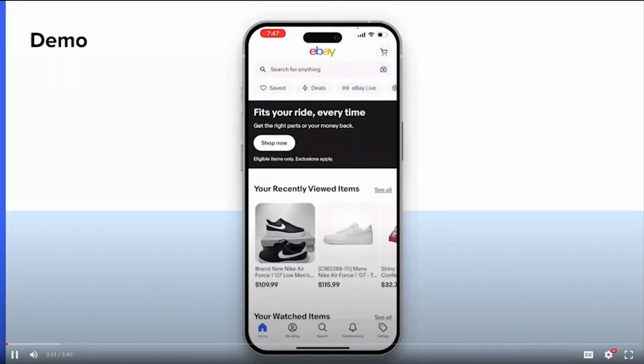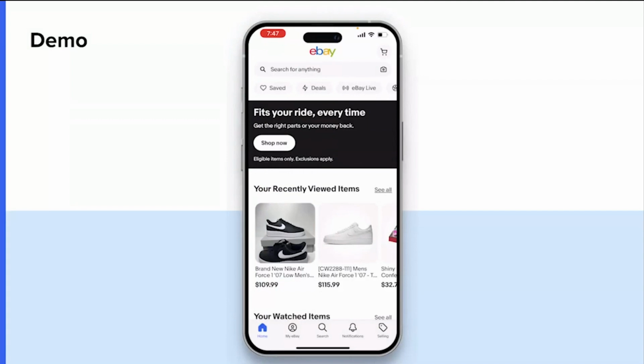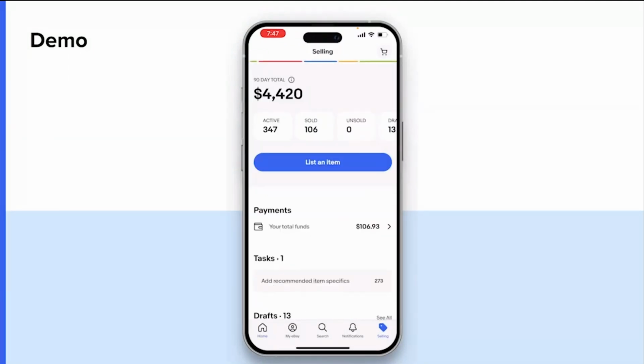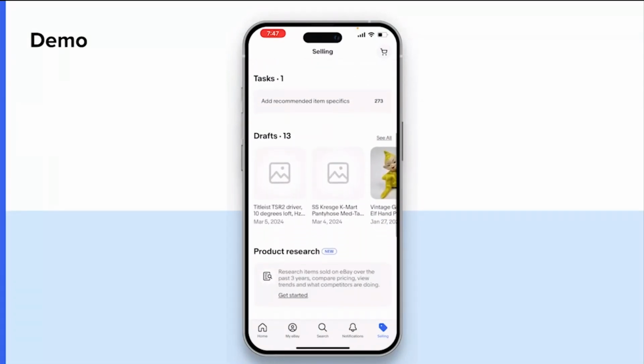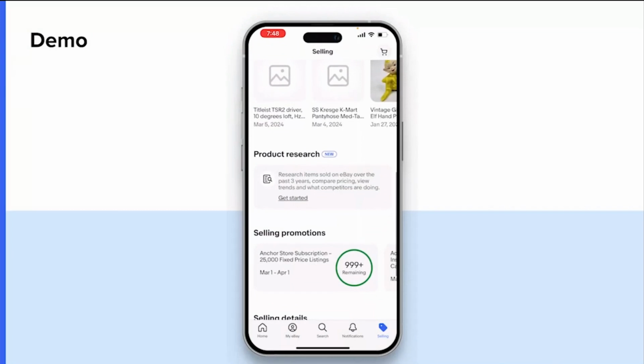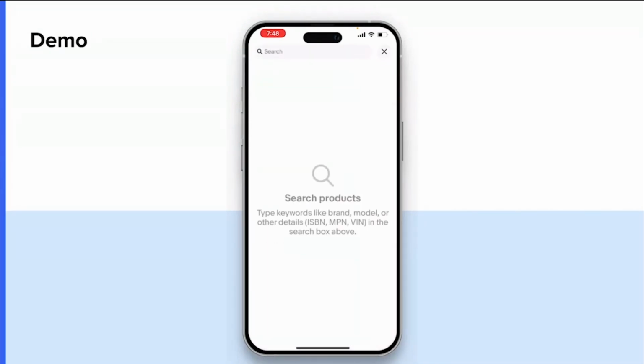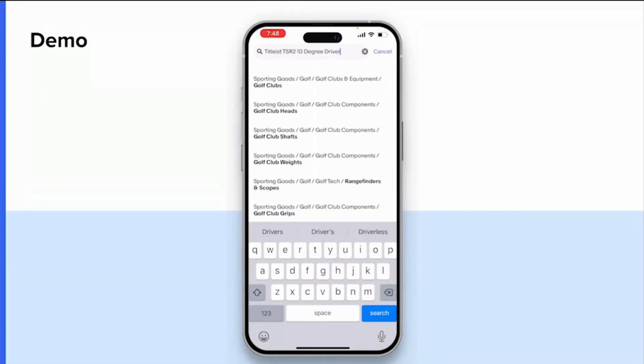To access product research, click on the Selling tab at the bottom right-hand corner of your eBay app. You'll scroll down just a little bit under Tasks and Drafts if you have any, and you'll see Product Research. Click on Get Started, and you'll get to your research page. Enter keywords, a model number, or other product identifiers into the search bar.